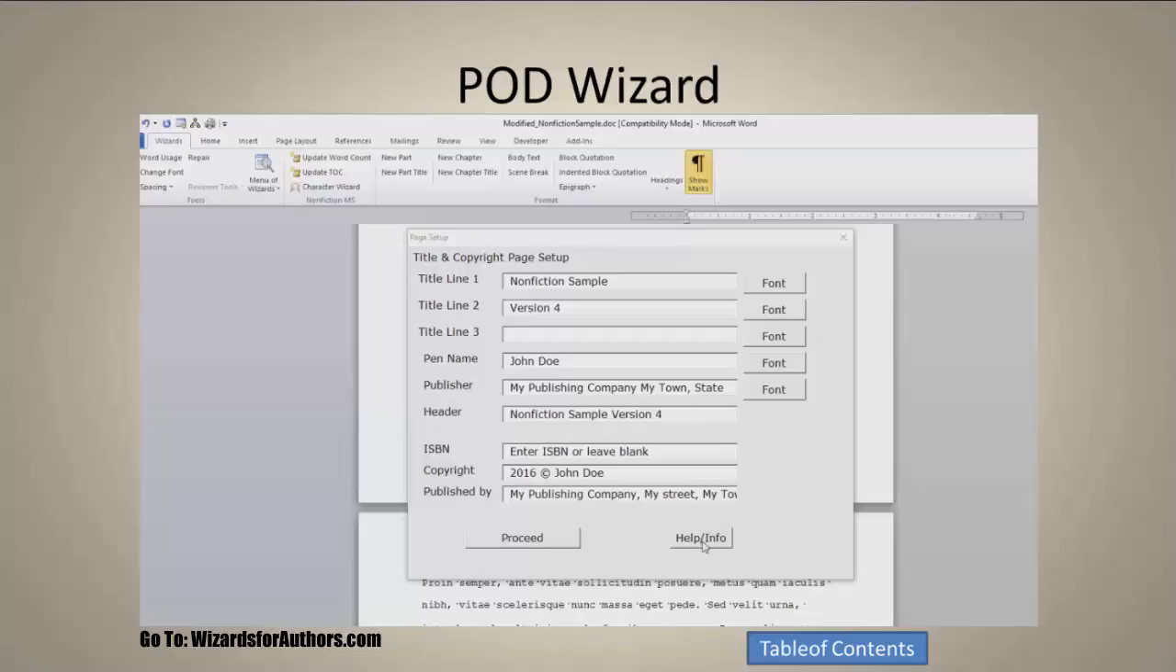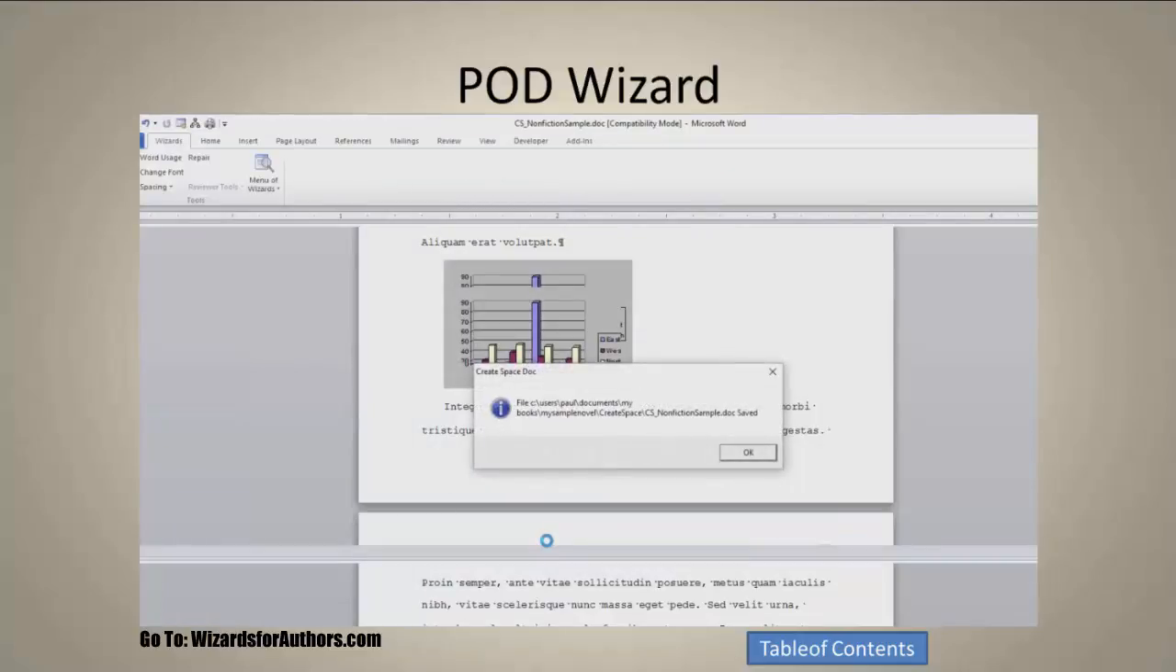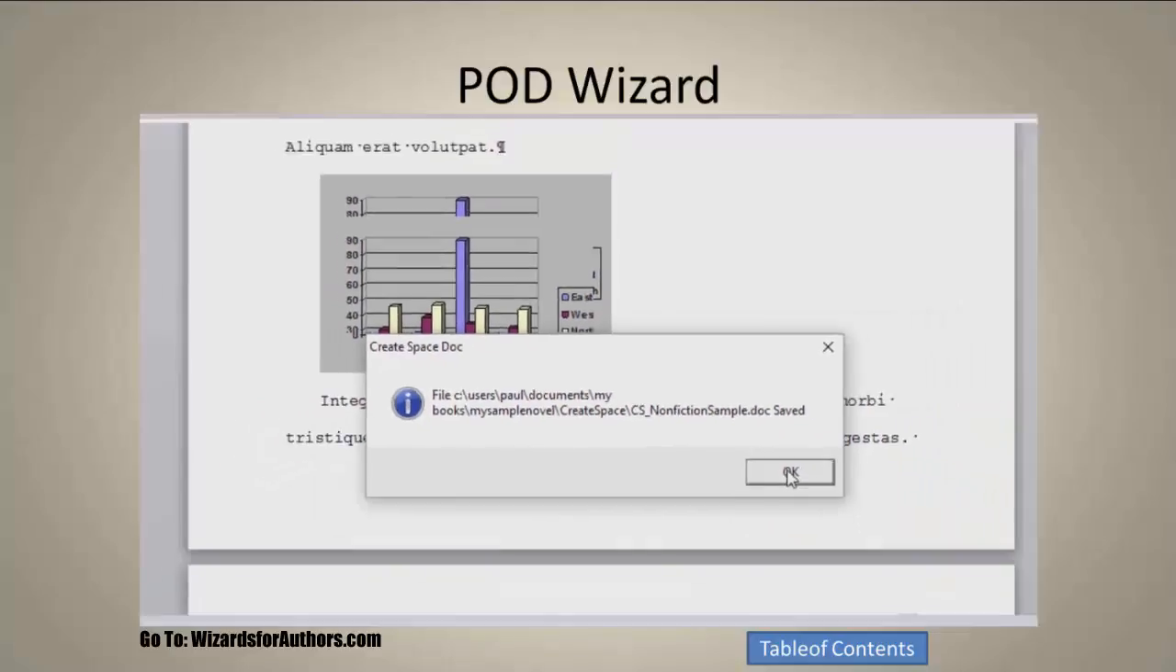Remember to read the help for the information that's more detailed than this. You can change the font in any of these to something you like. It'll take a while to run this, and when it's done, it will tell you this. So that's a modified document.